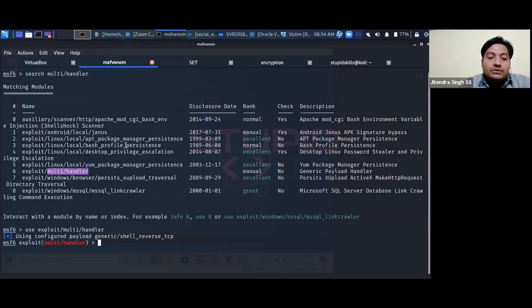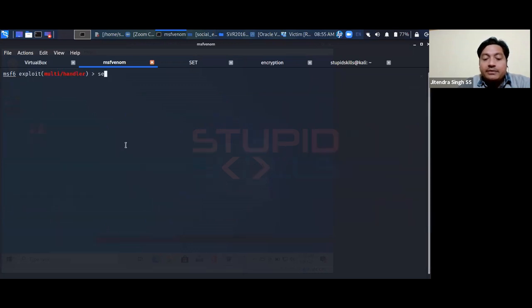So I'm using the command use multi-handler. Now we will set a payload, which should be the same payload with which we created that particular .exe file. The handler should be related to that payload itself. So as it is Windows, x64 meterpreter, reverse TCP. Okay, let's look at the options.